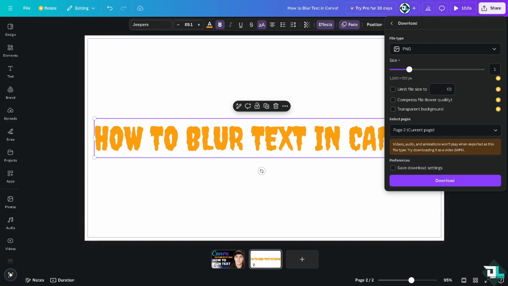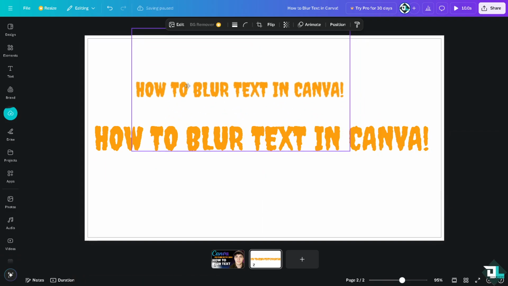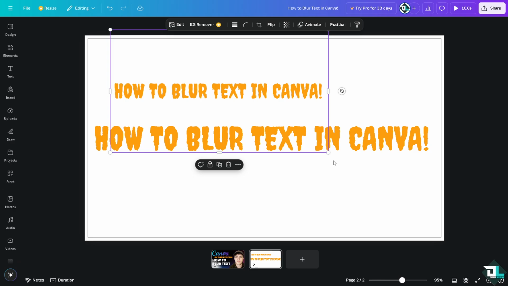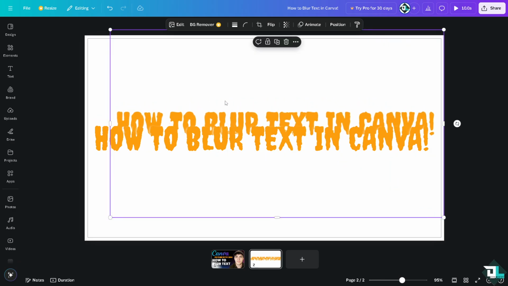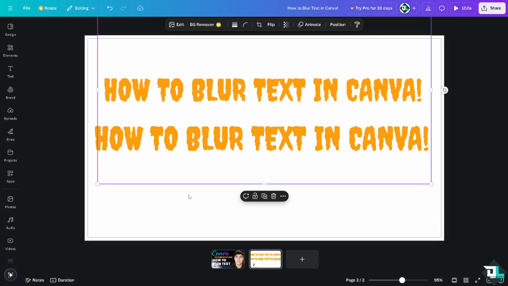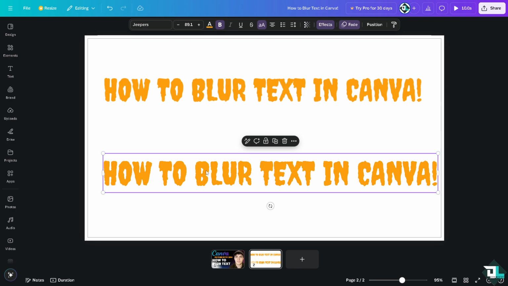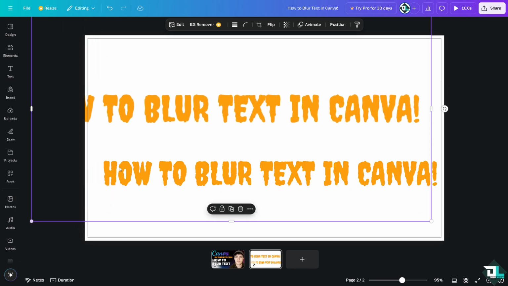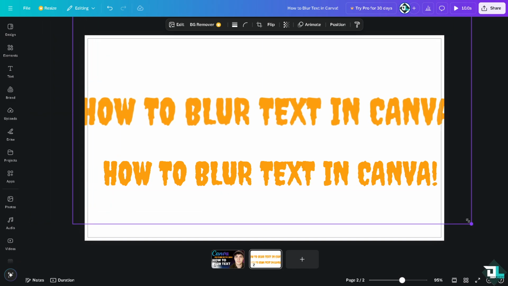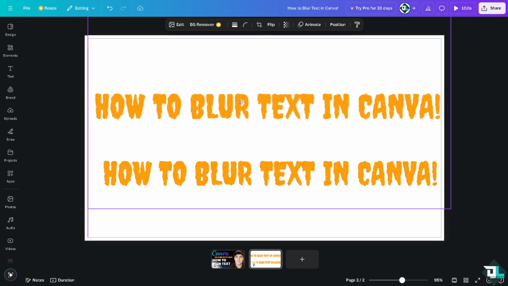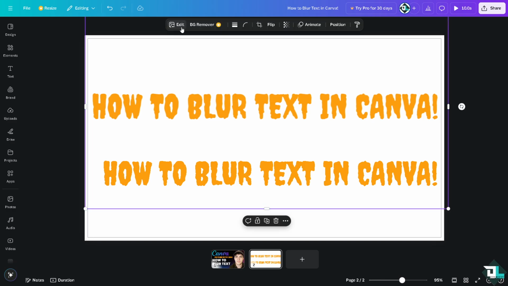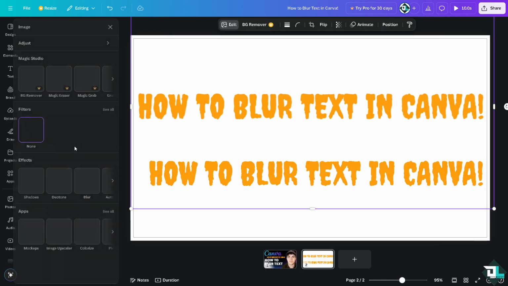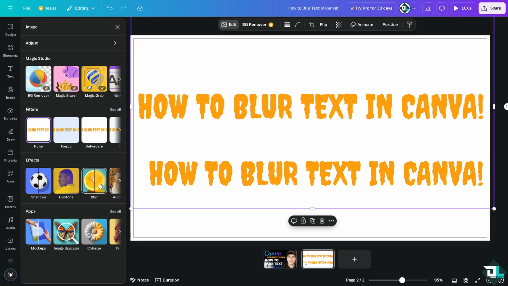Click on Done. Okay, so I have uploaded the text that is converted to an image. If you ask me why, it's because you cannot use the blur effect on text or shapes. However, you can use the blur on an image, which is what we did. All right, so you see, if I click this image right here, this is the text converted to an image. I now have the option to edit. And here, we can use the blur effect.